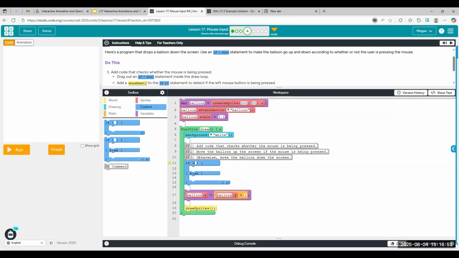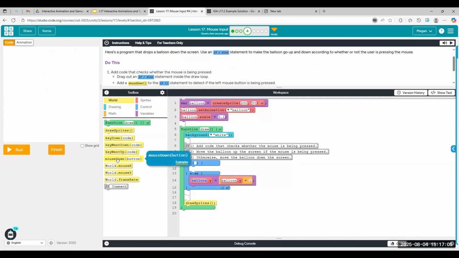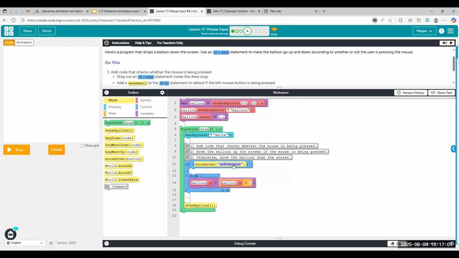Okay. So right here, this is what moves it down. So we want this to go under our else, this line of code. You don't even have to redo it. You can just put it under your else. All right, if our mouse down, the left button, then what do we want it to do? Let's go grab our variable.